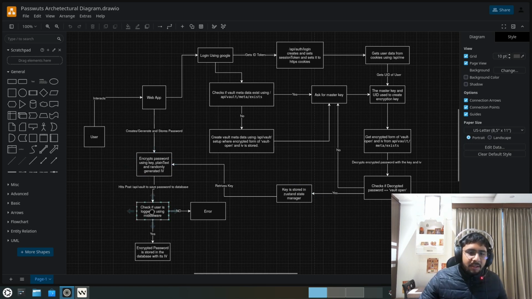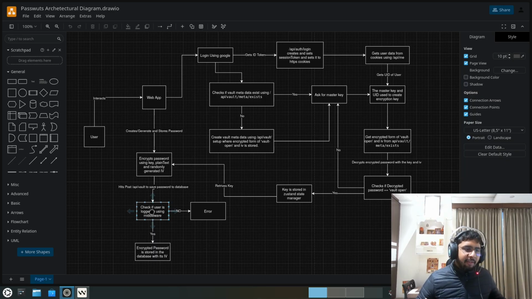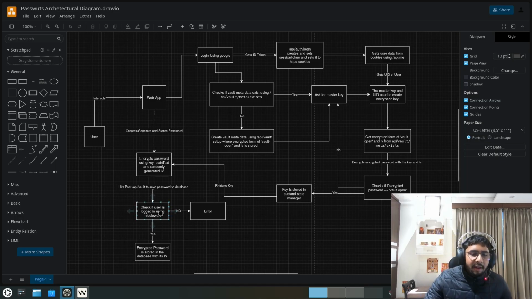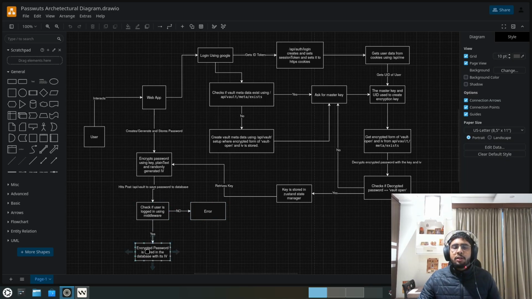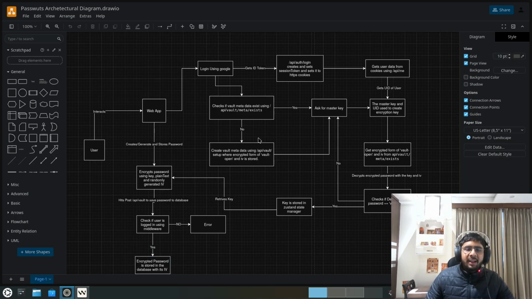Then it checks whether the user is logged in using the middleware I have coded. I'll show it to you later. And if the user has not been logged in, it will show an error. But if the user is logged in, then it will save the encrypted password in the Firestore database. You might have guessed by looking at this architectural diagram that I have chosen a client-side encryption model.